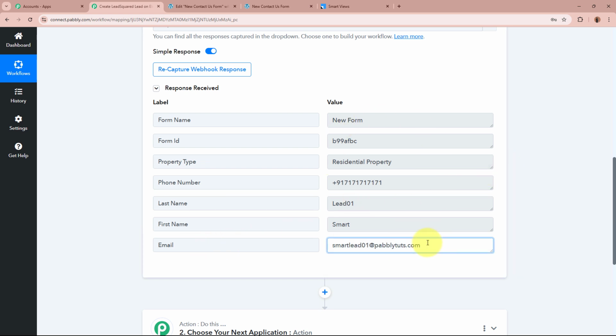The email is smartlead01@pabblytutes.com. First name is Smart, last name is Lead01. For the phone number, the dummy mobile number, and the property type is residential property.